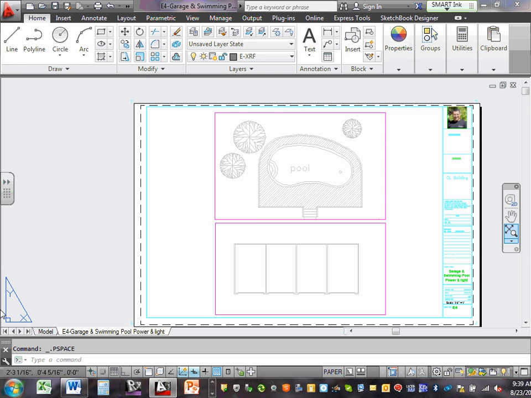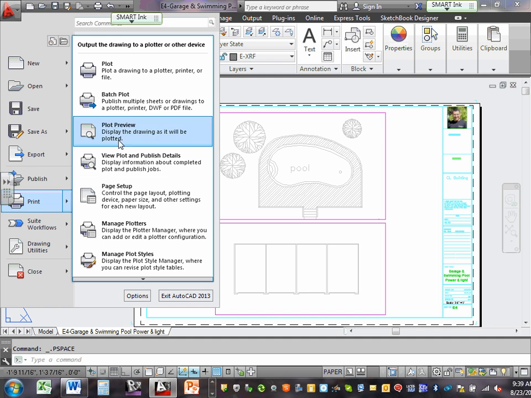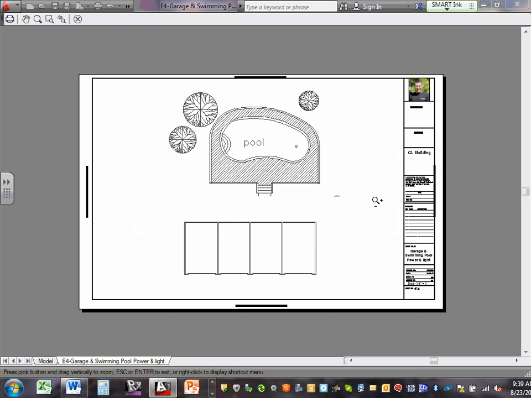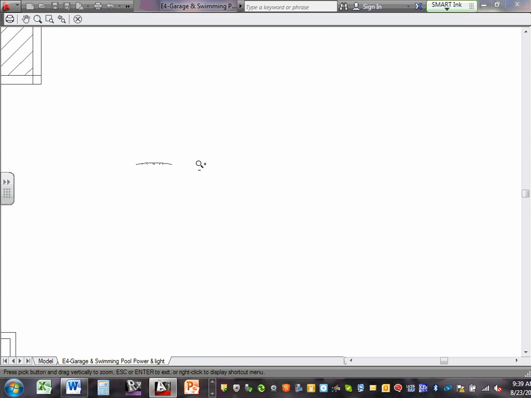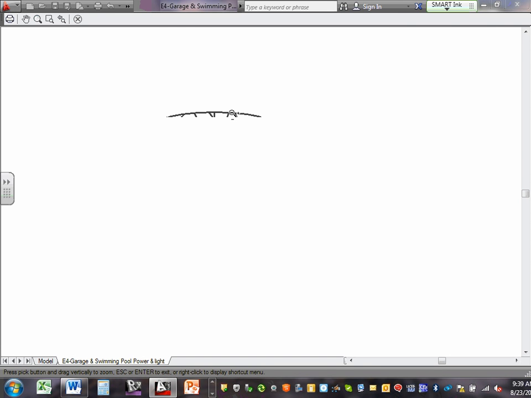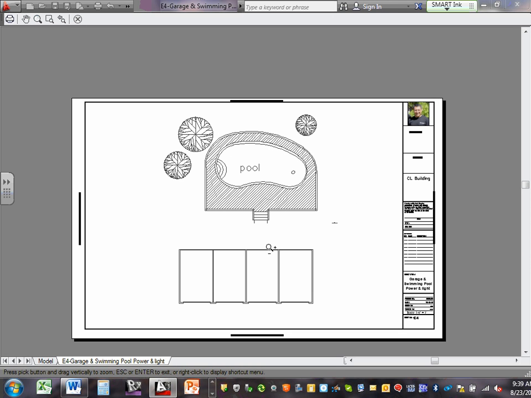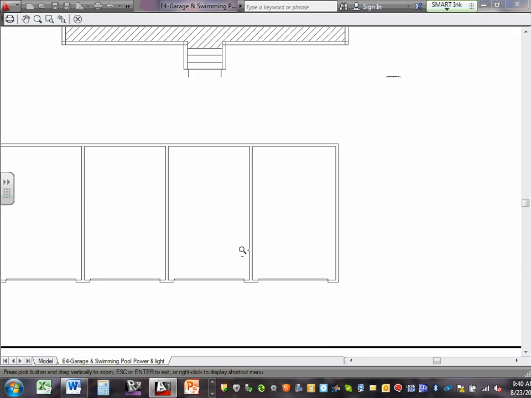Now let's go look at how it looks when you print it, guys. File, print view. Let's go plot view it. Do you see how it looks right now? I don't know what that little thing here is, it looks like a tree. See that little thing? I might have to adjust my viewport to get rid of that little thing. But that's how it's going to look when you print it. One structure for the swimming pool, one for the garage.